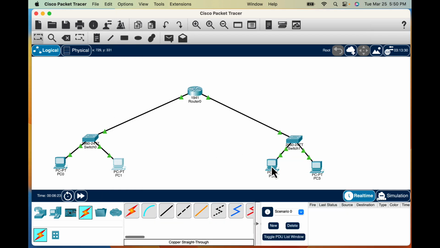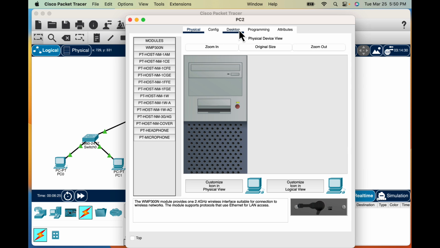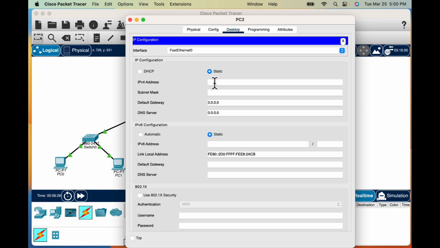Okay, and over here is our second network. Do the exact same thing, except we're going to be using network 2 on this one. So this is going to be 192.168.2.10. The subnet mask is going to be 255.255.255.0. The default gateway is 192.168.2.1. So this is the second port on that router. This is for network 2.